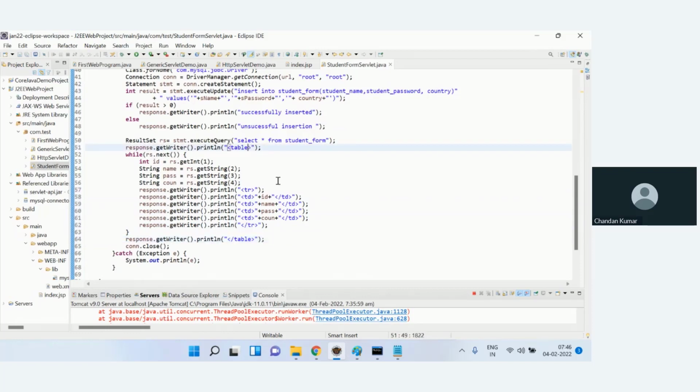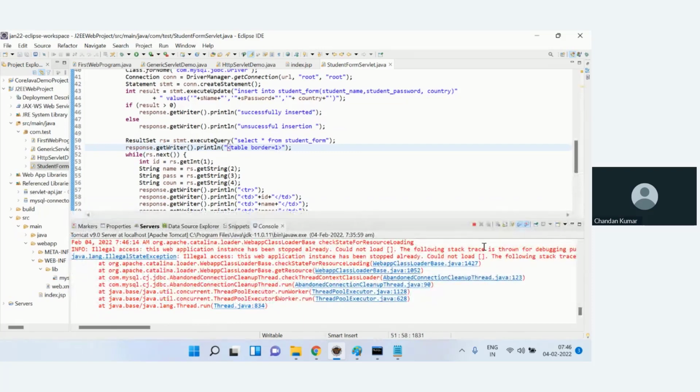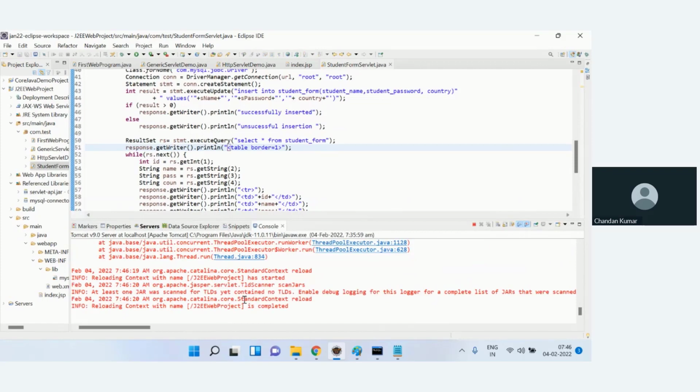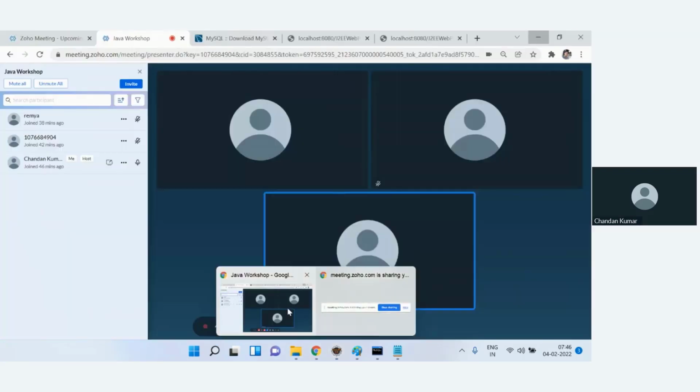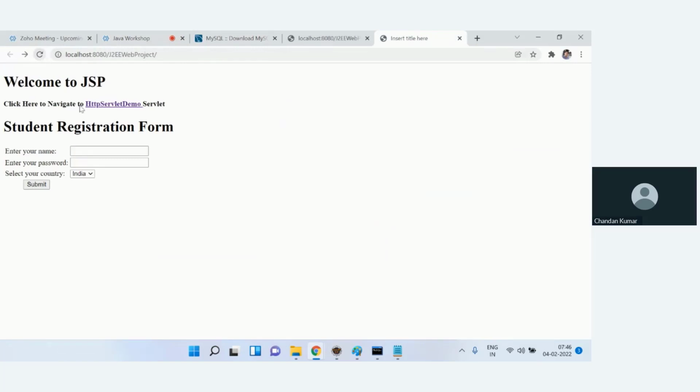Save it. And if you want, you can specify border equal to 1. Now let's try to run it. The web application is already stopped, okay, I think this is fine. Let's go here and run it again. We'll click back, refresh it. Now I can say ABC123 India, submit. You can see now we are getting data in the form of a table.